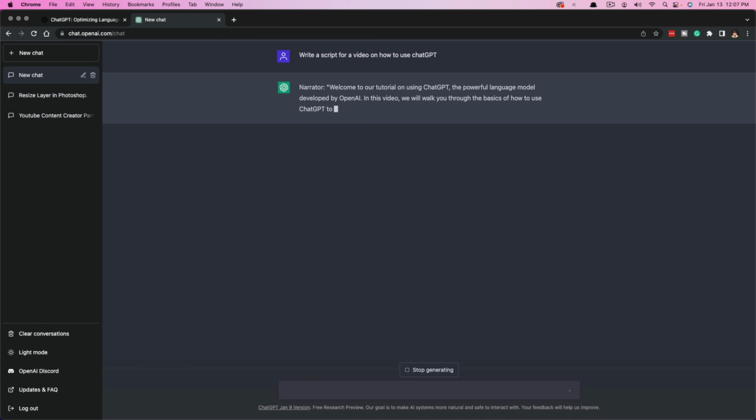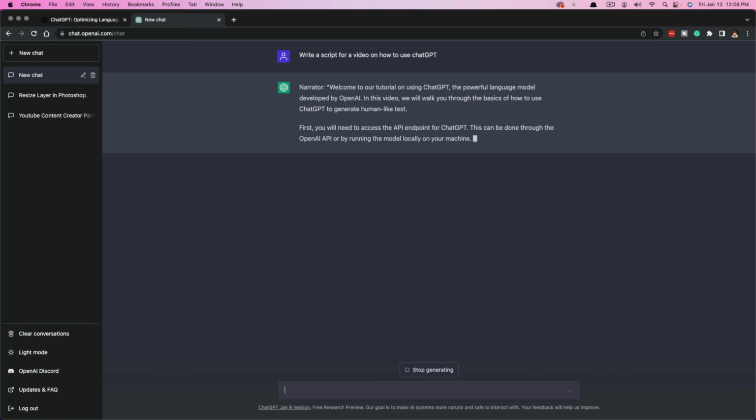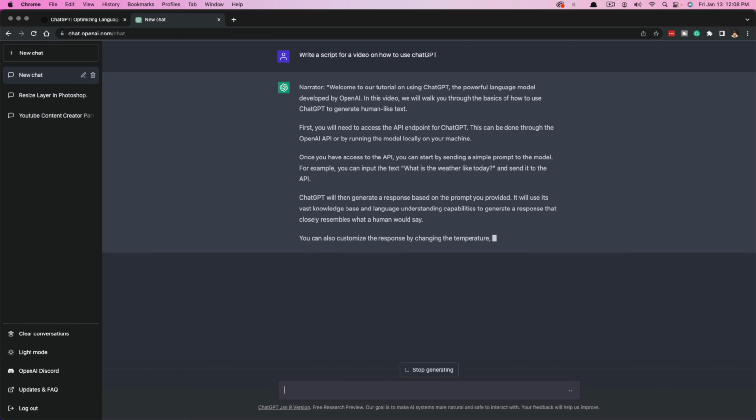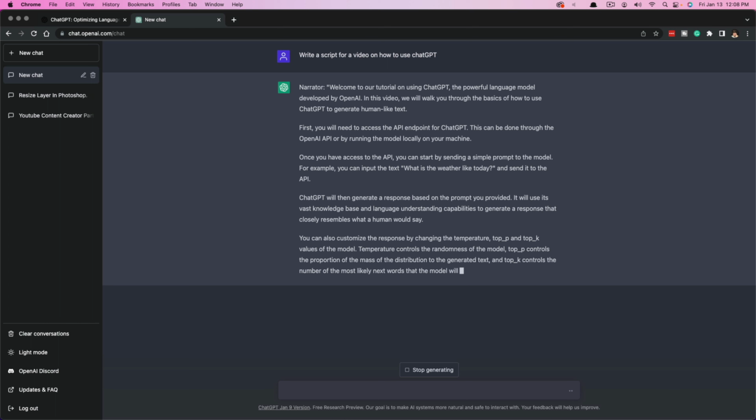So it's telling me, like narrator, what I would say: welcome to our tutorial on using ChatGPT. I should have opened with this. The powerful language model developed by OpenAI. First, you need to access the API. Once you have access, you can start by sending a simple prompt to the model, which is what we're doing. We're sending it a prompt, right? And then it'll generate a response based on the prompt. You get what I'm trying to say. It's amazing to me that this thing can provide such valuable information in such a well-formatted way.